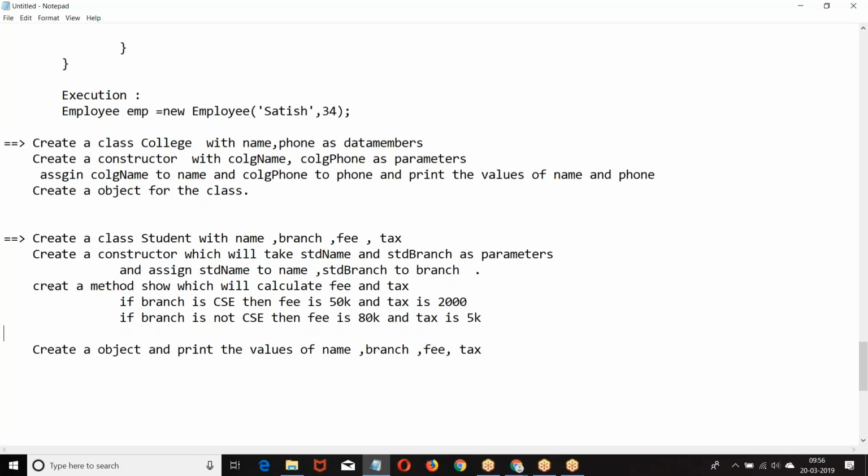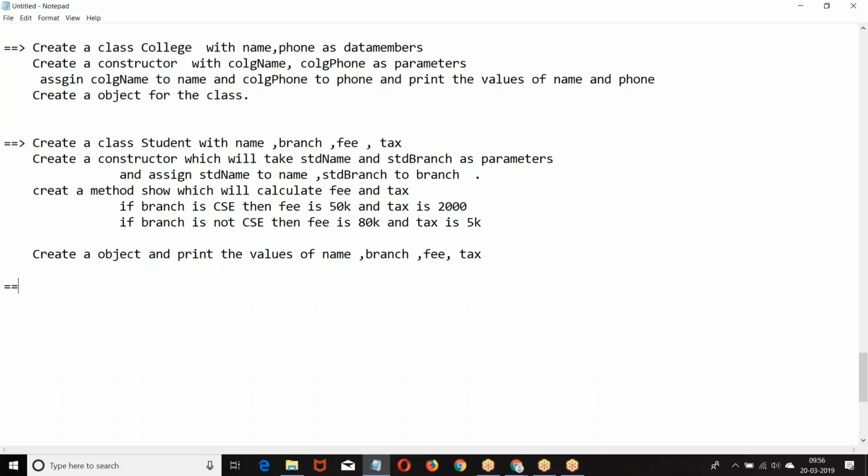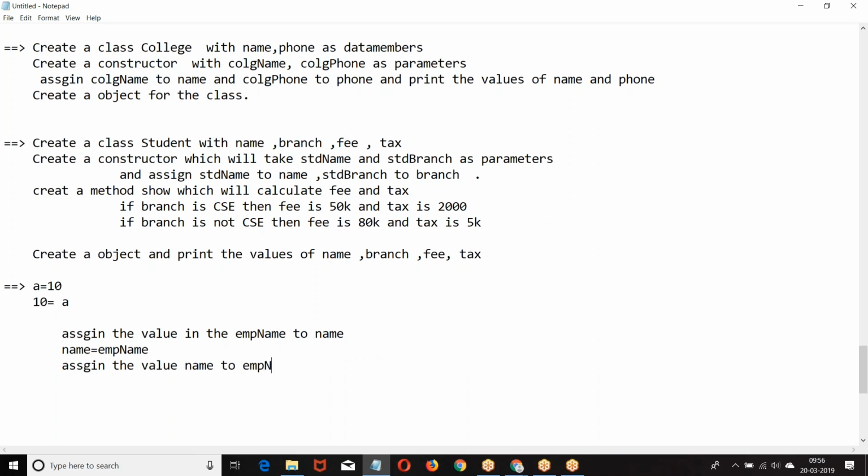Right. Now I gave the same question I answered. A equal to 10 is the answer. 10 equal to A is not the answer. What I ask you to do: assign the value in the EMP name to name. What does it mean? Whatever the value we have in the EMP name, I want to save it to name. This will be given like EMP name. If I say assign the value name to EMP name, then the value in name is assigned to EMP name. So you will be giving EMP name equal to name.